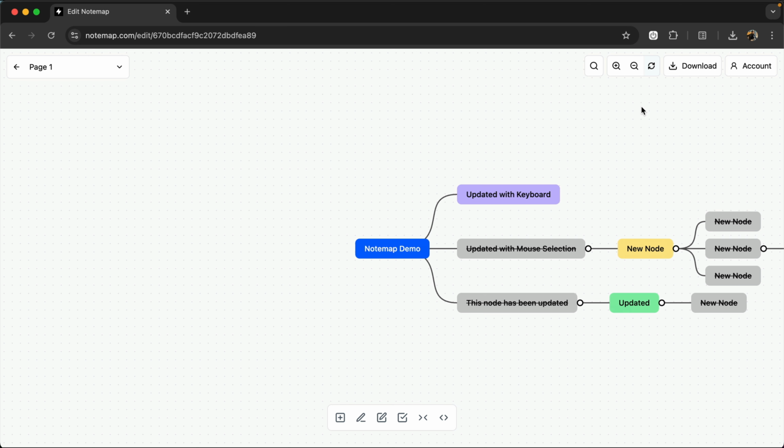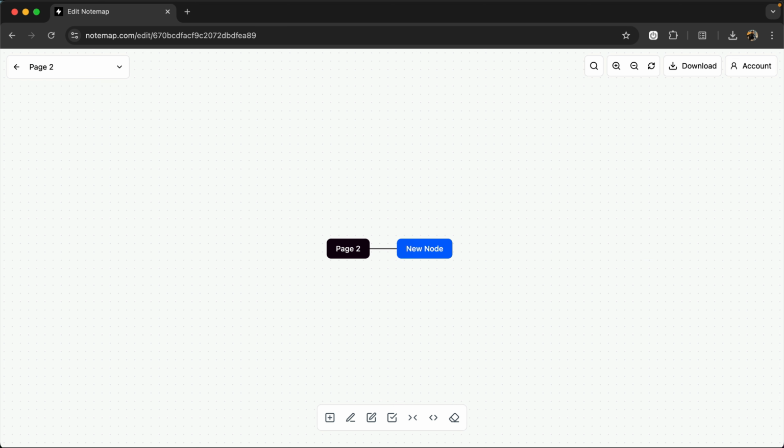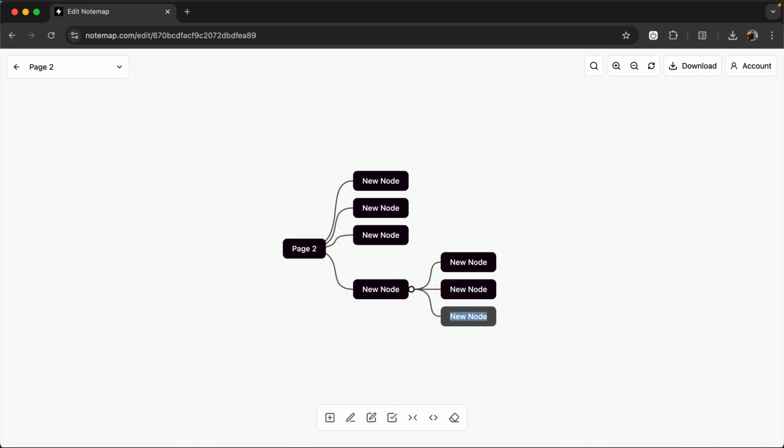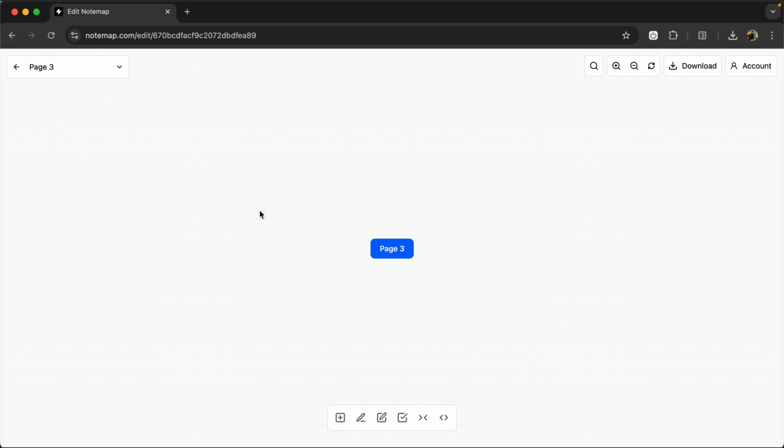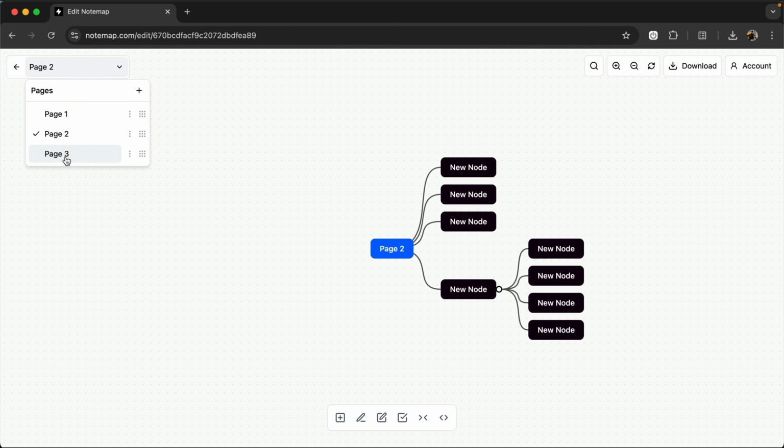We have support for multiple pages. So right now we have been playing with a single page. So what I can do here is click this, add a new page. So page 2. Tab, child, enter, sibling, tab, child, enter, sibling. I can switch to another page. So page 3. So this is page 3. I can switch between the pages by clicking this page. Page 1, page 2, page 3.